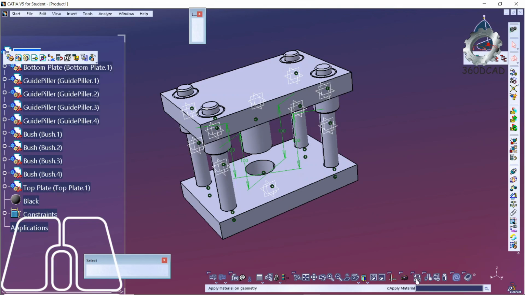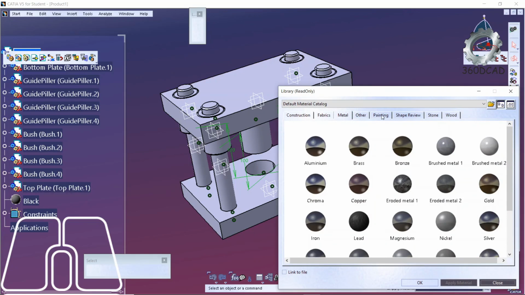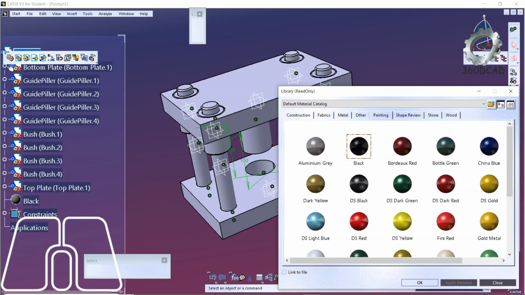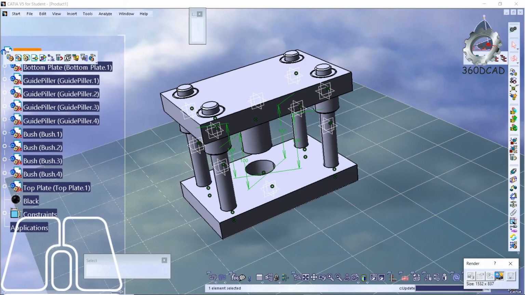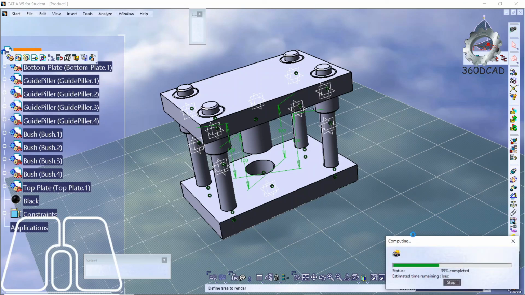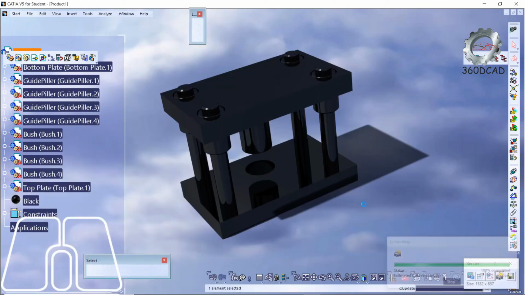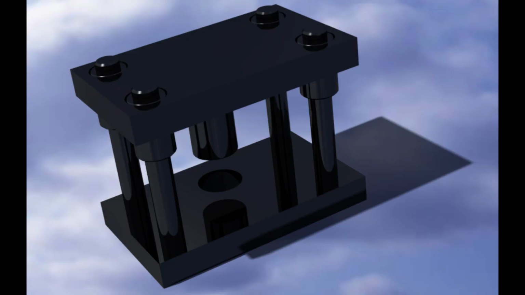Now for the proper rendering we are going to apply some paint over here. I am going to select the painting black color and I am going to apply it to the total product. Click on apply material and OK, and for the rendering we will click on render, click on render again. So depending on your graphics power it will take some time. And this is the final view of the rendering.